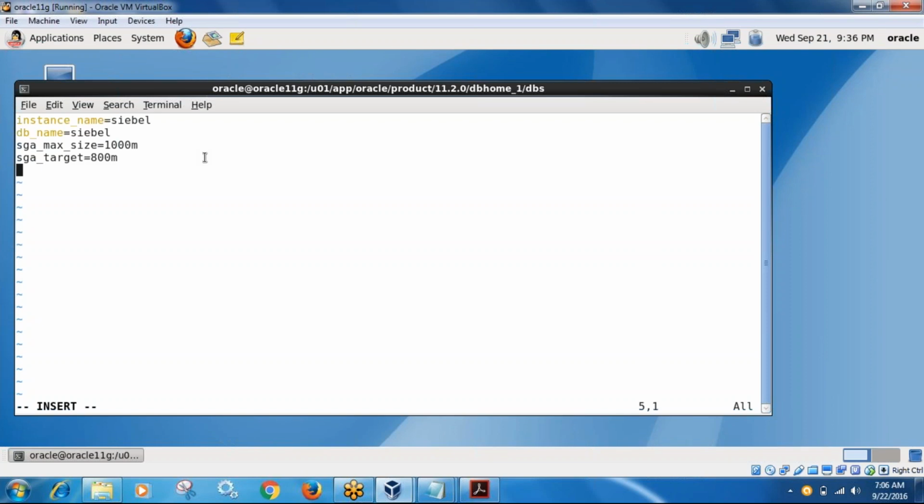The first thing you need to write is diagnostic_dest. What is the meaning of destination? This is called the Oracle home. This is the destination where I need to place the physical files of the Oracle database. Is it okay? Where I need to place my Oracle database.